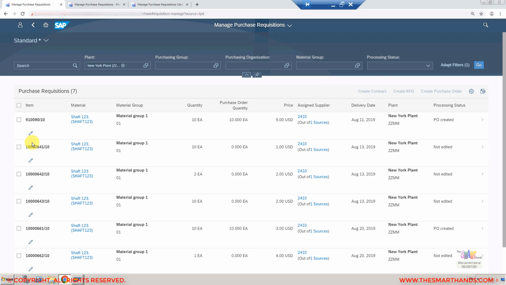Like if I select something, one of these, I can click on create contract. I can refer the purchase requisition and I can create a contract, or I can create an RFQ, or I can create a purchase order. So three options are available here when I need to refer a purchase requisition to the next follow-on document.